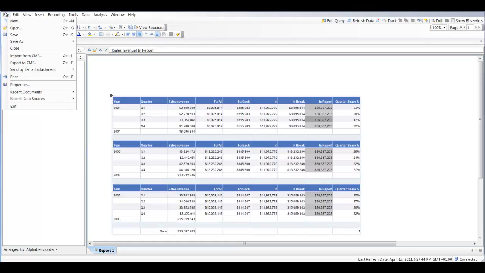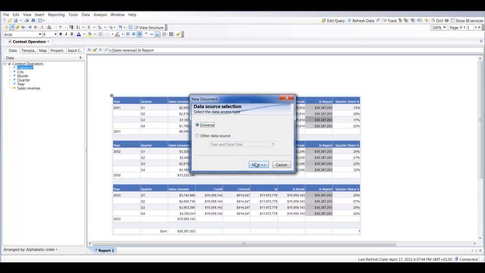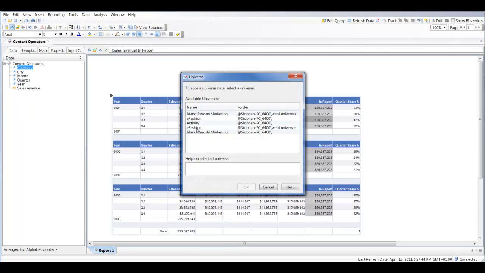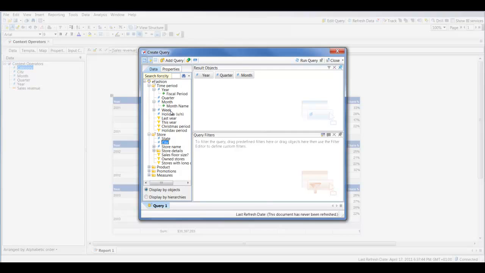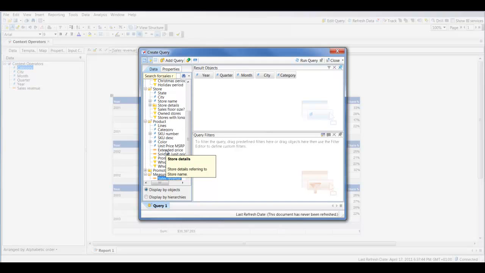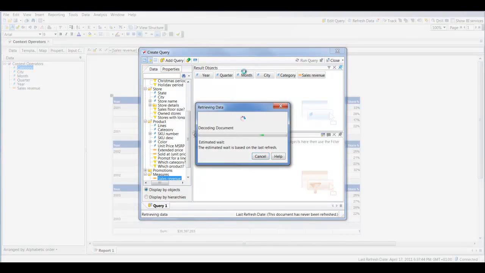Okay, we're going to start off by creating a new query based on the eFashion universe. And for my objects, I will select year, quarter, month, city, category, and my sales revenue. Okay, run the report.